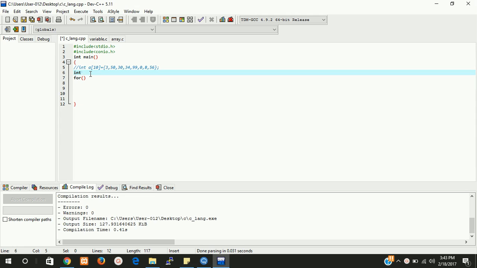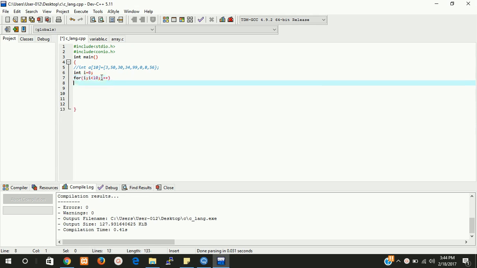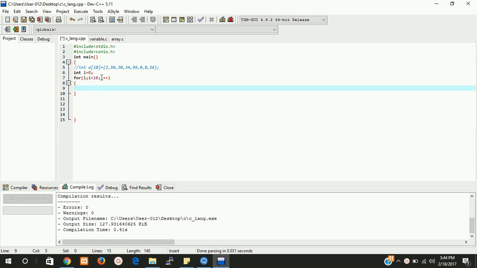Then we need i that starts with 0. Then you can write here i. This is the starting point. Then the second parameter is the loop end value. So what is the loop end value? It is i less than 10. So it will run from 0 up to 9. Then the third parameter is about increment. So if I write plus plus, then every time it will be incremented by 1.